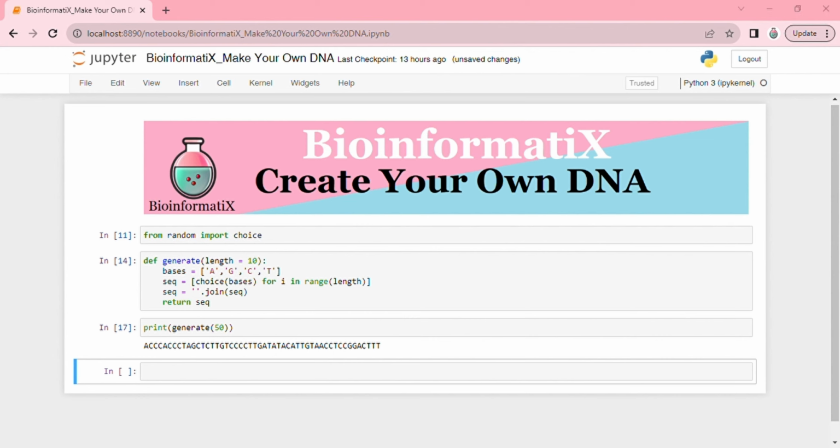In this section, we define a Python function named generate that creates DNA sequences. It takes one argument, length, which defaults to 10 if not provided. We define the possible DNA bases as a list containing A, G, C, T. These represent the four nucleotide bases found in DNA. Then by using list comprehension, we generate a DNA sequence of the specified length. We do this by repeatedly selecting random bases from the bases list and creating a list of these bases. We then join this list of bases into a single string to form a complete DNA sequence.